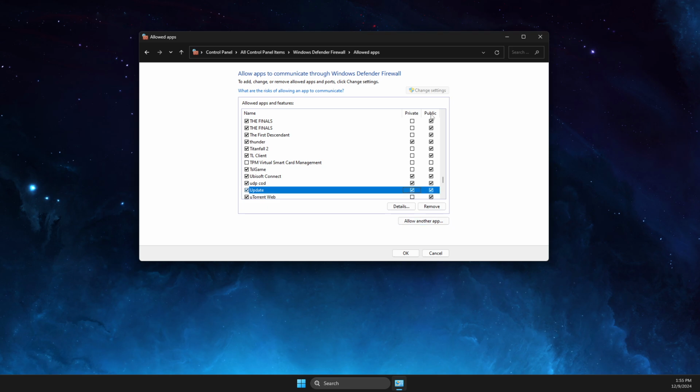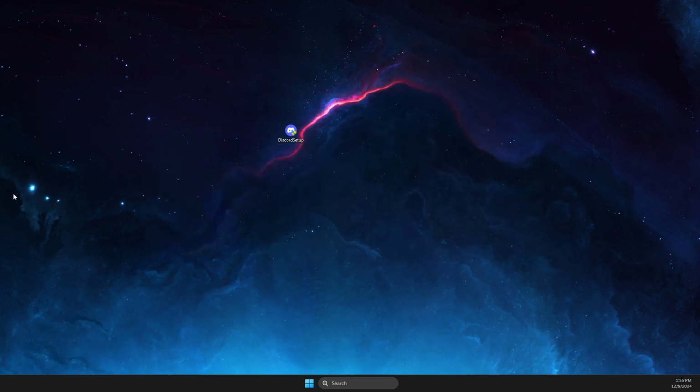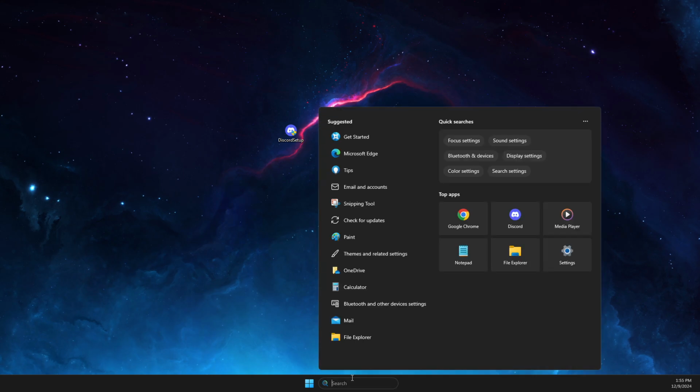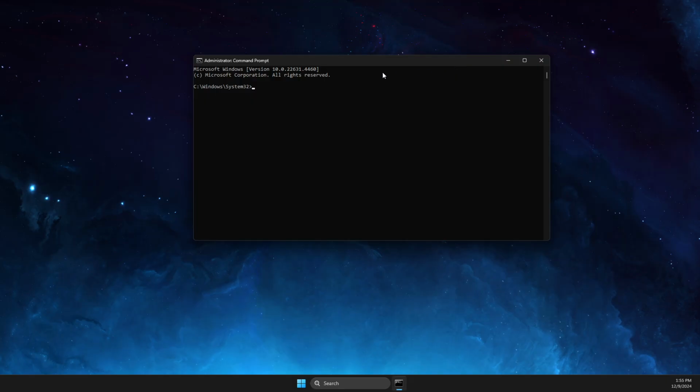And make sure the private and public options here are selected, apply, and then look if the problem persists or not. If the problem persists, open up CMD, right click on it and run as admin, and then here you need to write a command. You just need to write sfc /scannow. And then you need to wait until the scanning process is done, and it will tell you if you have some corrupted files related to Discord or not, right? You just need to wait.